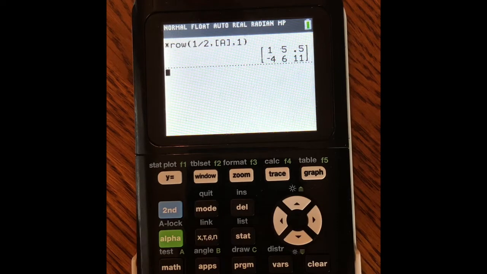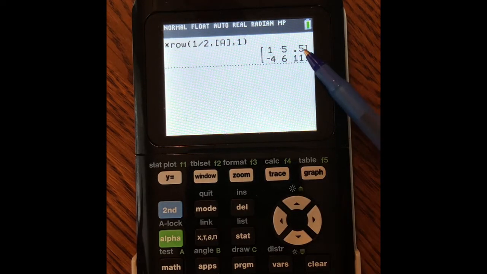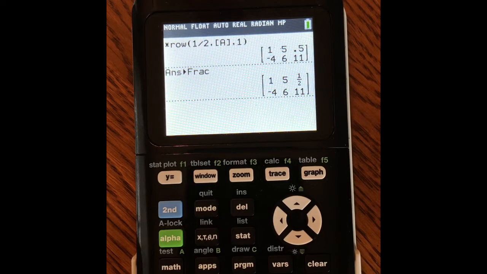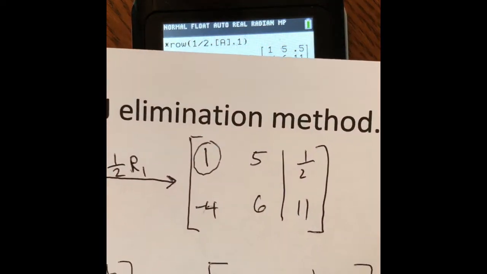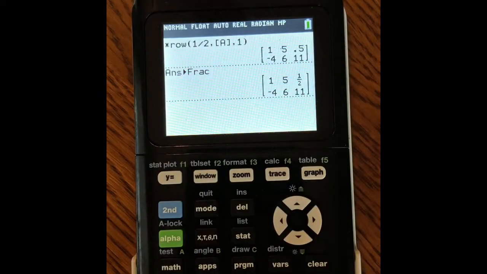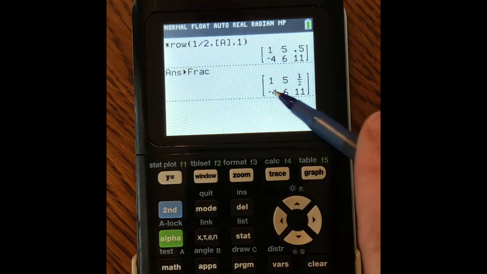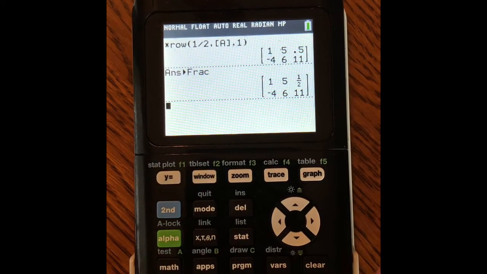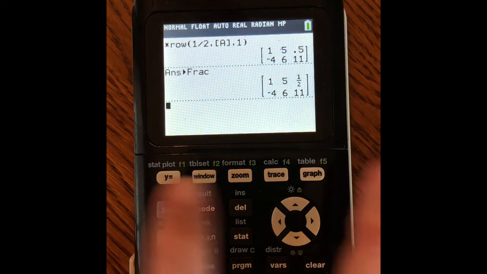And note we get a new matrix. This 0.5 is the same as 1/2. If you want to see it as 1/2, you can just do math, enter, enter. And again, we're just following along with the previous example. At this time, we should know what to do here. We want that -4 to become a 0. So how do we do that? Well, here's how.